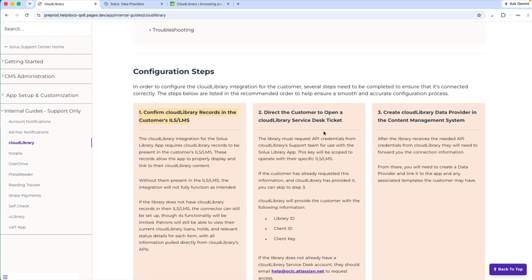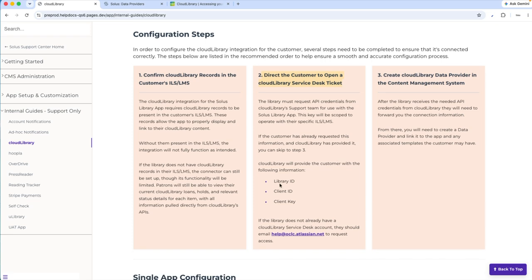After that, step 2 is to direct the library to open up a cloudLibrary service desk ticket. And they will just want to ask for API information for the Solus Library App. Once cloudLibrary has processed that, they will send the library ID, client ID, and client key. When the library has that information, they will want to forward it on to you so that you can go ahead and make the configuration. Once you have that, continue to step 3.